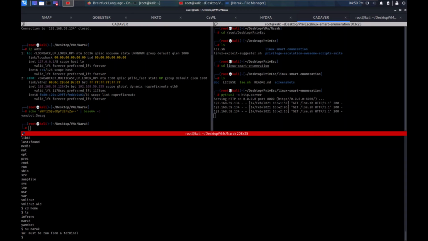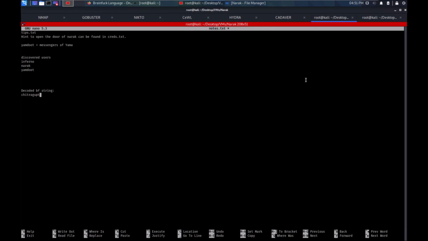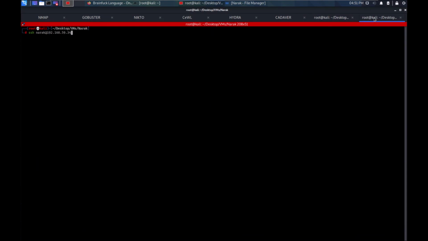Let's hold up a second. Oh, right. My bad. We're going to SSH into this instead. So we're going to SSH Narak at 192.168.59.34. Since we cannot switch user here, we're just going to see if we can simply connect via SSH instead. And alright. No route to host, eh? Okay, let's try the other username.